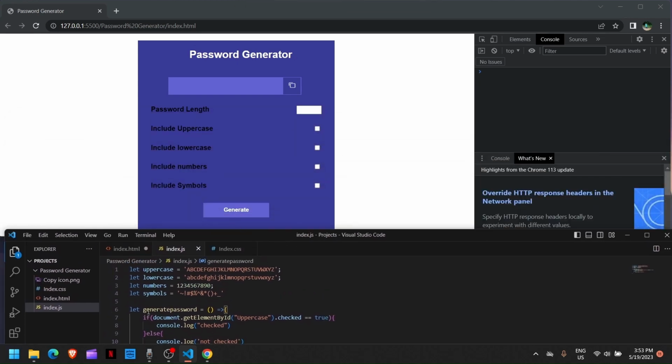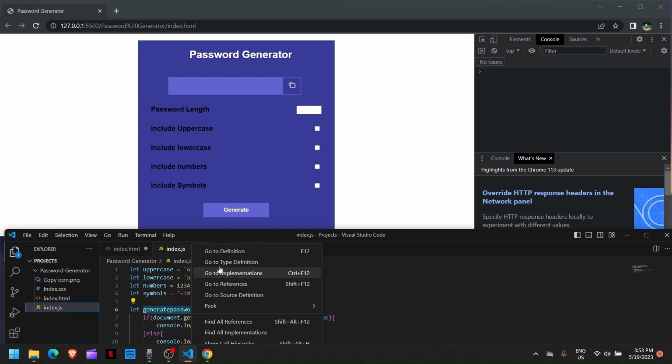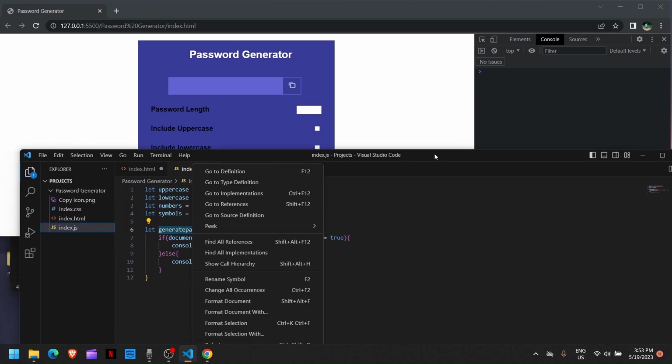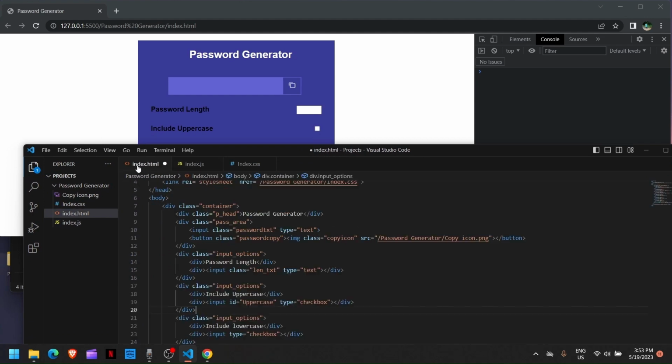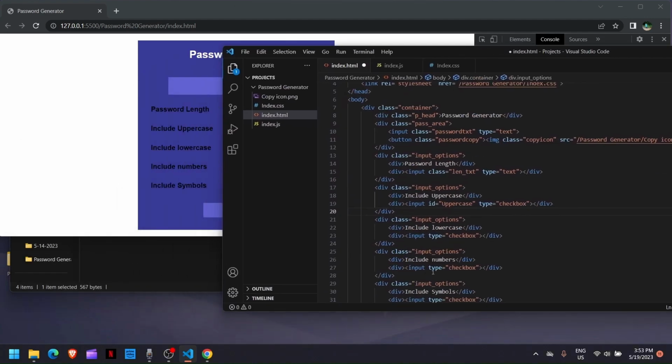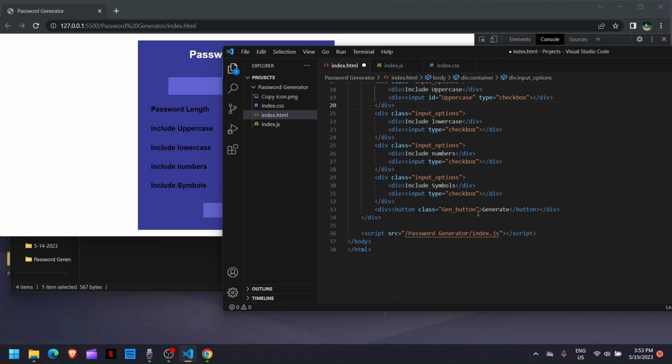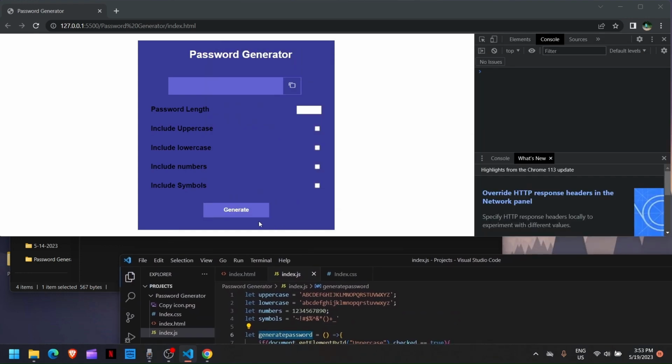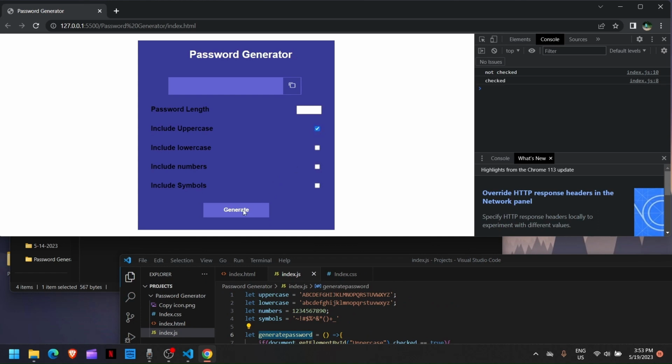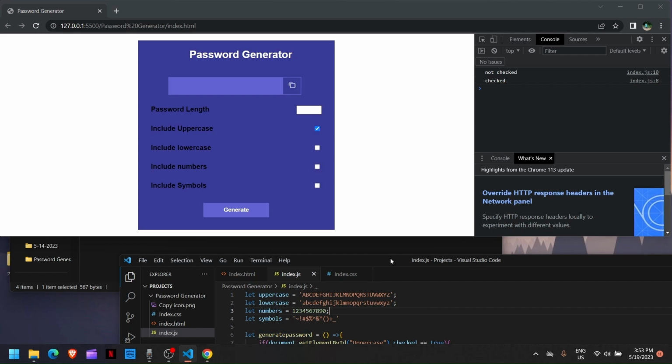So when I click on generate, it should call this function generatePassword. Let me go find the generate button. The generate button is here. Within this one, I'm going to type onclick and the function name. So when I click, this function will be called. Now it is showing not checked. Now let me check this one. Now it's showing checked. So this function is working properly without an issue.